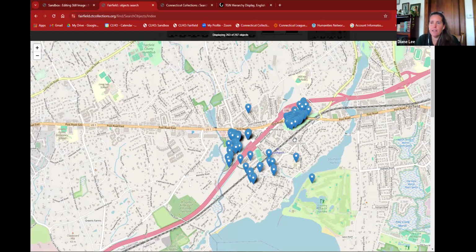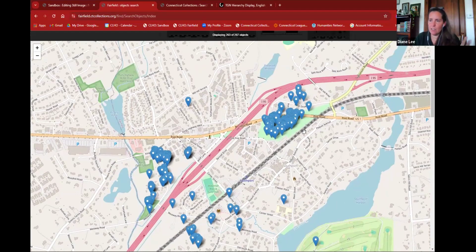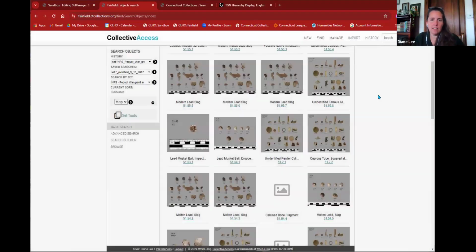If somebody's very interested in it on a scholarly level, they can come to us and we'll work with them to give them more data on that. But just the fact that we found this many things was really kind of cool and neat to be able to see as an example.